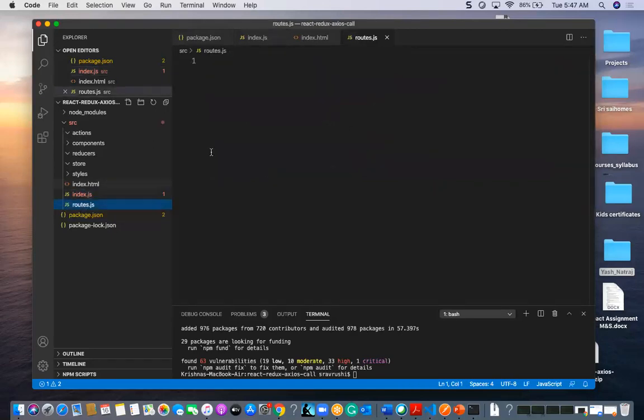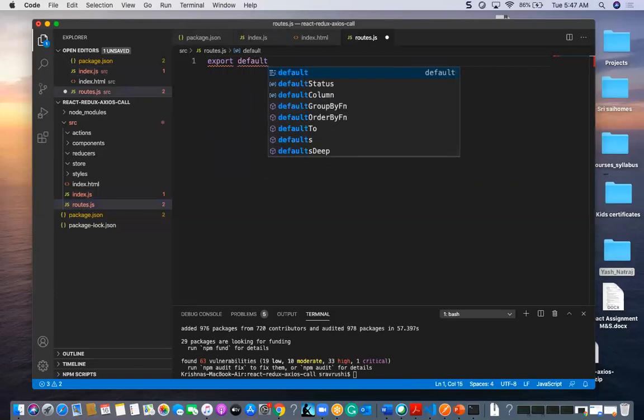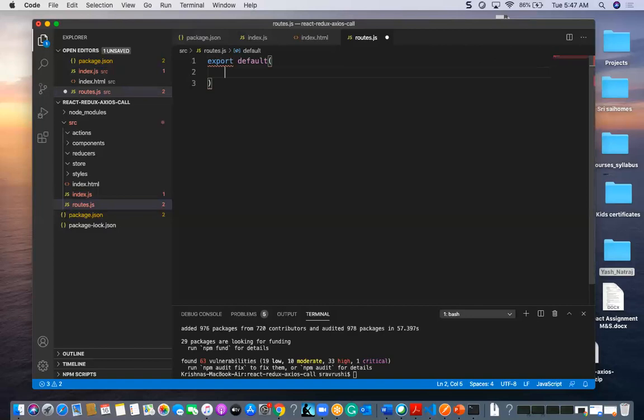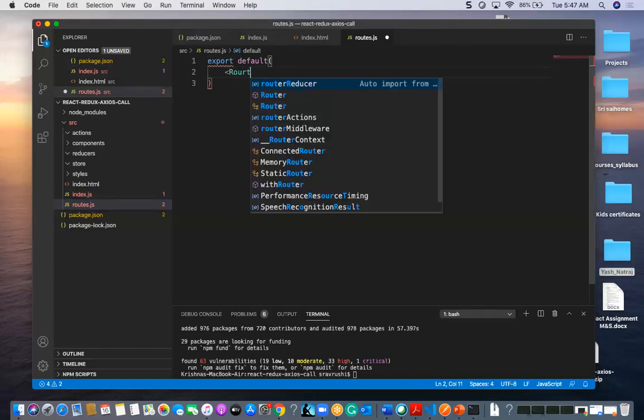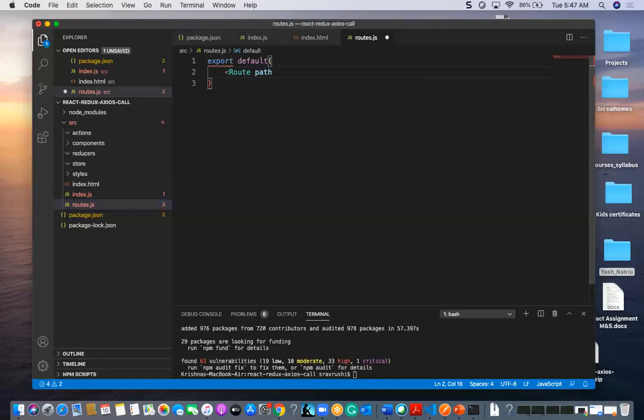So in these routes I am going to give export default Route, and here it is Route with path equal to slash, which means home, and also component is equal to App. And this should be inside.